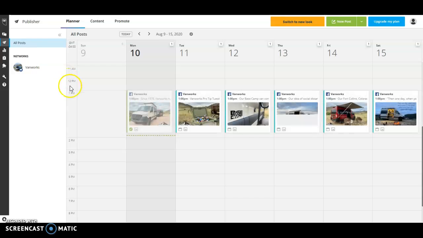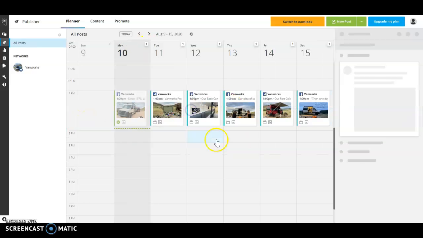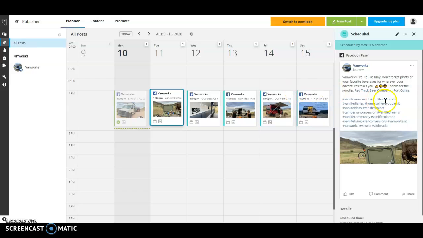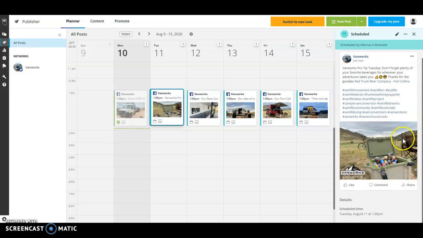This right here is our planner. So this will show everything going on for the week or the month. Pretty straightforward here. So if you just wanted to look at this and actually see a preview of what it's going to look like, you can see it on the right here. The whole post itself, the content, as well as like the imagery as well.